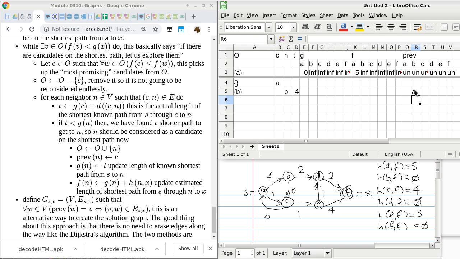What else do we need to update? We need to update the g value. The g value is easy because it's really just whatever t is, which is 4. And we also need to update the f value. Whoops, I think I updated the wrong one. Take it out. It's this one here.